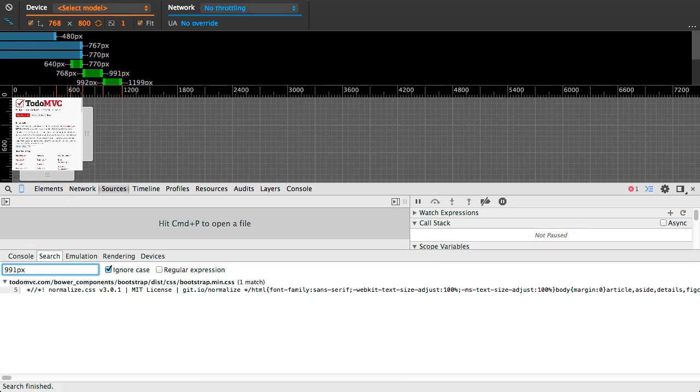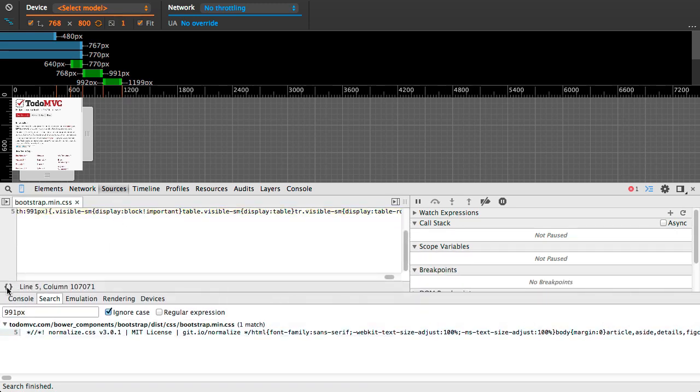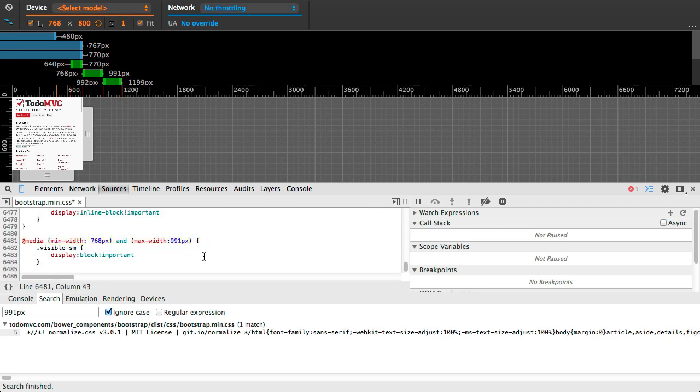Okay, it looks like Bootstrap has actually registered these breakpoints, so I'll click here, and this isn't too useful because it's all minified, so I'll pretty print that. And cool, I'm taken straight to the point where that media query breakpoint was registered. However, there is an easier way to do this.